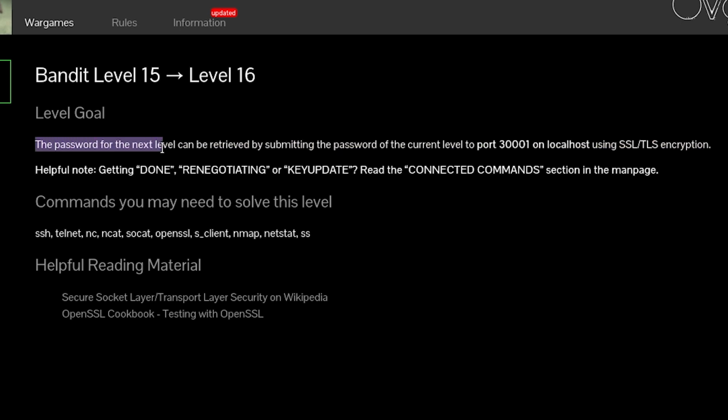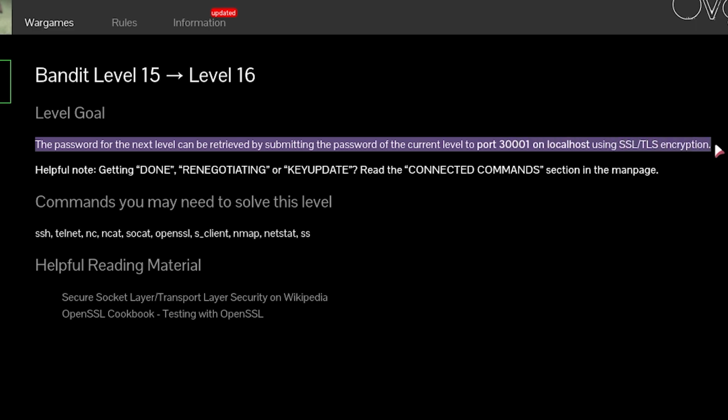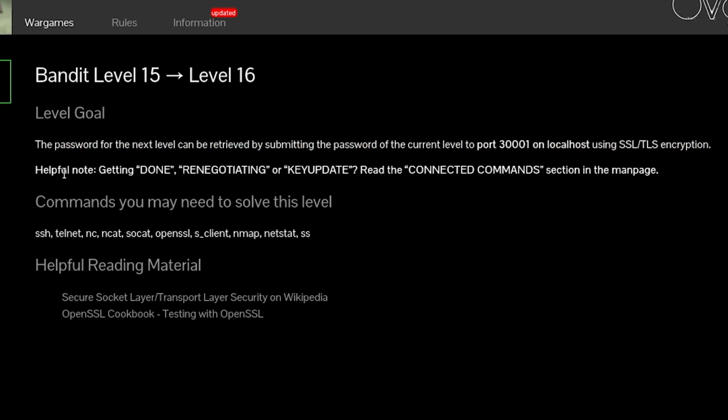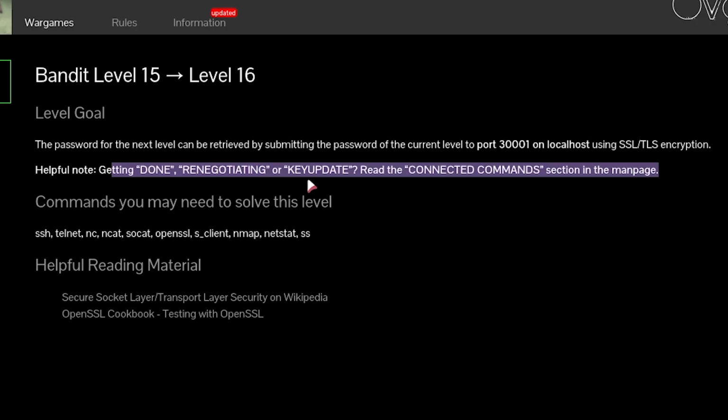Right, next level is level 15. The password for the next level can be retrieved by submitting the password of the current level to port 30,001 on localhost using SSL/TLS encryption. Oh my goodness. Helpful note: getting "DONE" renegotiating or key update, read the connected commands section in the man page. Oh dude, I feel like crying.